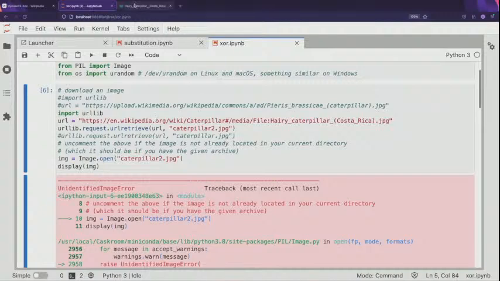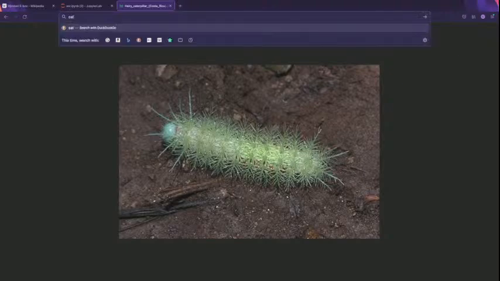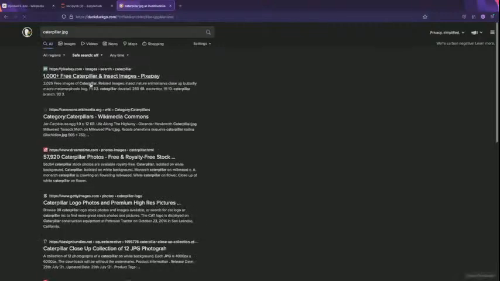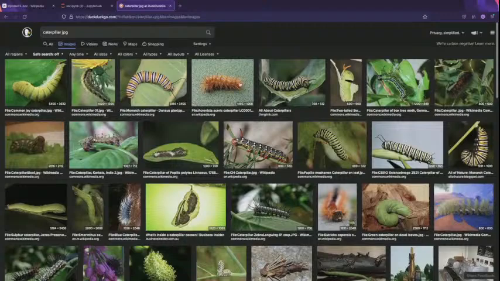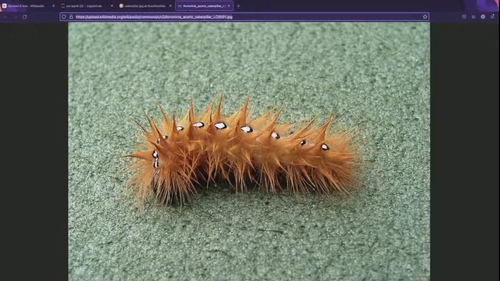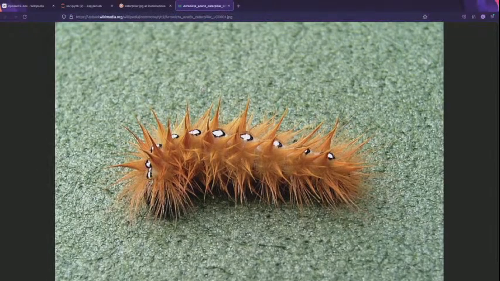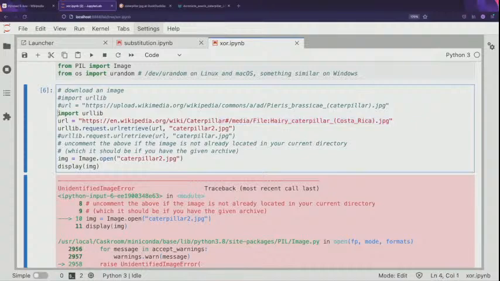Okay, whatever. I'm not going to Google Harry Caterpillar. There's a Wikipedia link, and that's upload.wikimedia.org. Okay, and that looks reasonably normal resolution. So let's go with that one.